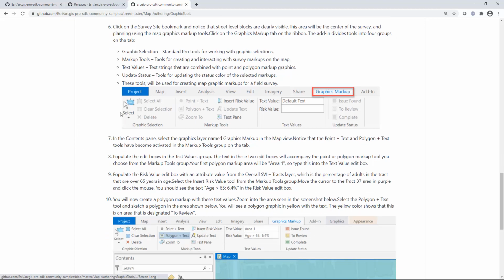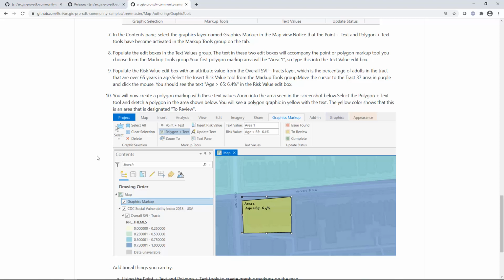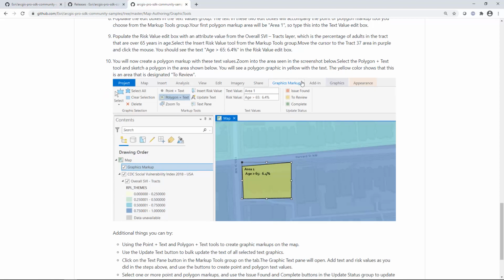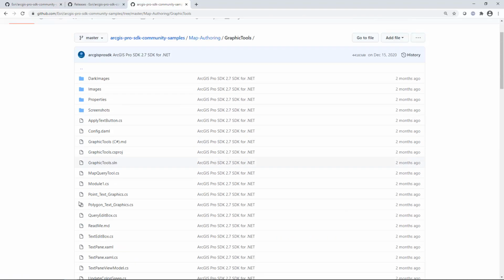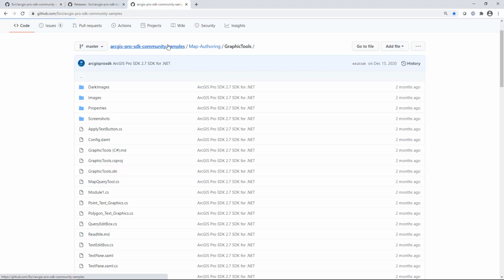The sample itself provides a workflow for interacting with some of the sample data, which is a CDC social vulnerability index sample data set, which could be helpful for a health-related workflow, and provides some different tools here on a new graphics markup tab on the ribbon. So it provides a number of different ways to show how to create map tools, editing tools, and use those in a sample. And this is something that you can incorporate into your work and get started with building on top of this.